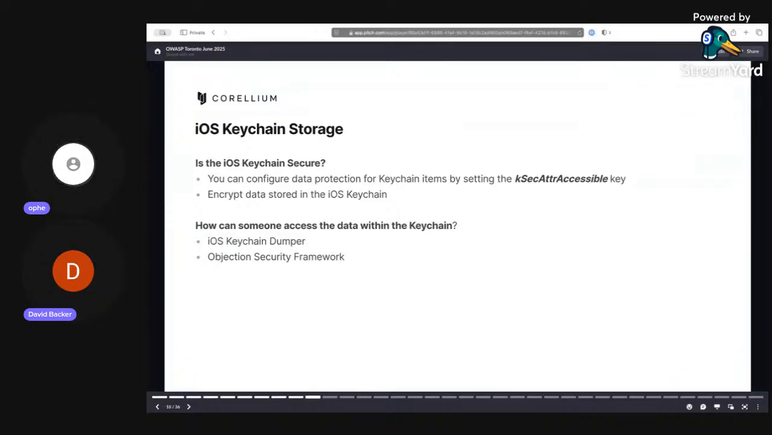How can you access the keychain? There are a number of ways of doing it. What I generally do is use Objection. This is a runtime framework that's built on top of something called Frida. Anything you can do in Objection, you should be able to do in Frida as well. But Objection just makes it a little bit easier. So that's generally my go-to for dumping the keychain for an application.